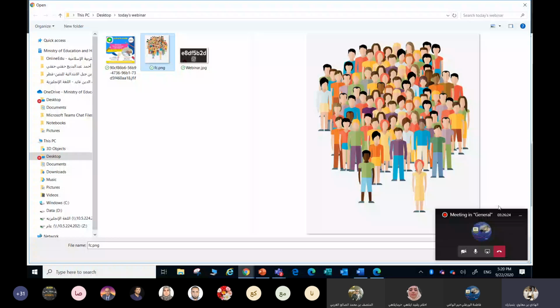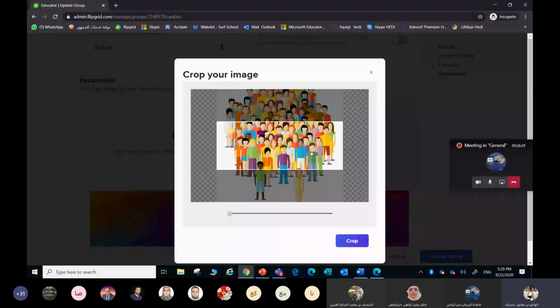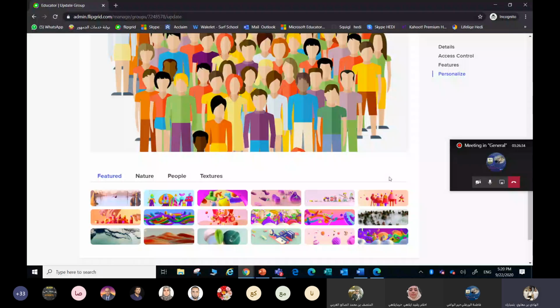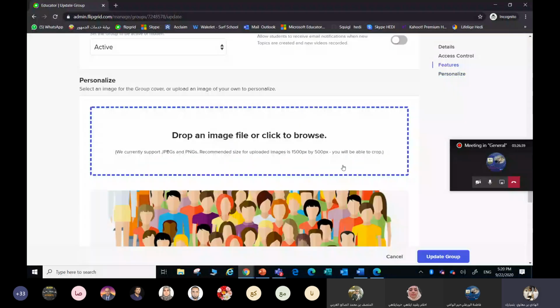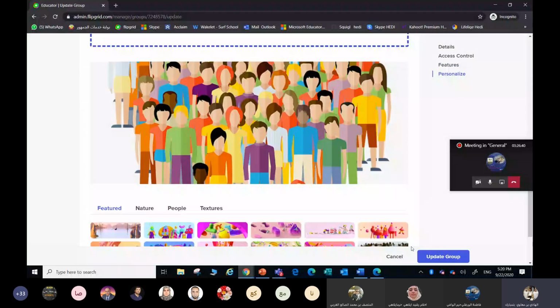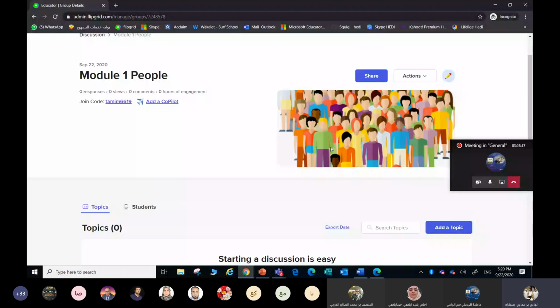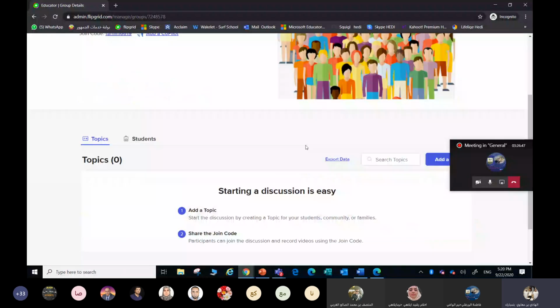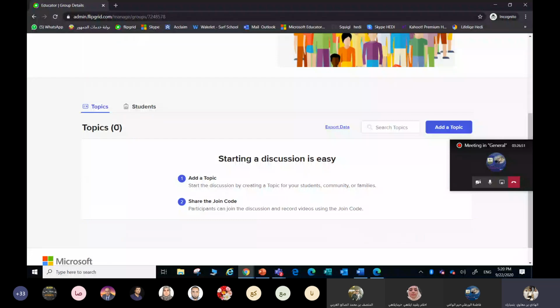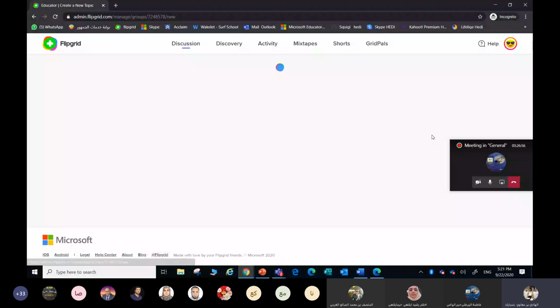For example, you just crop it like this. And now this is the group cover. It's an image, and you can update your group later on. So now you created a group with a group cover. Now let's move on to creating topics. When you create a topic, just click here on add a topic.